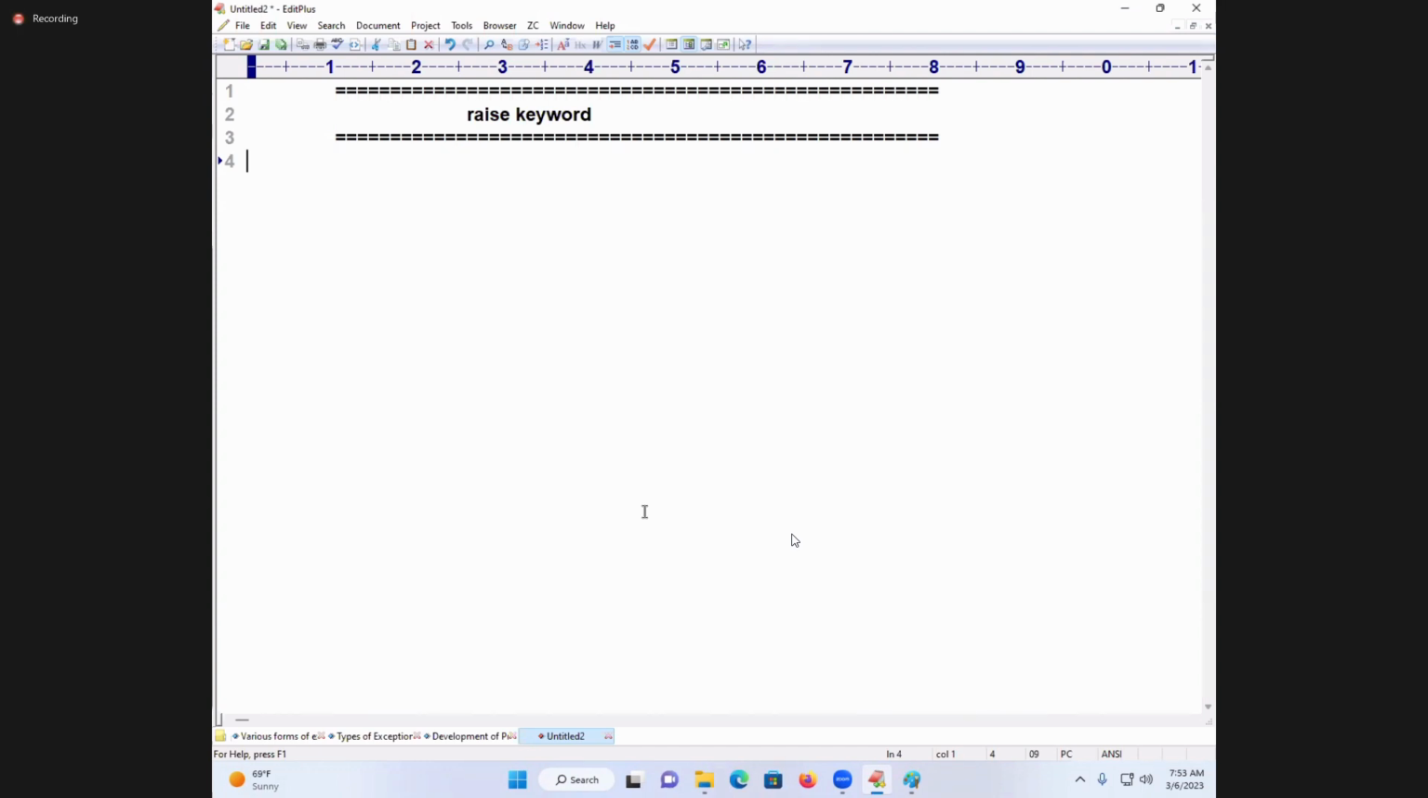Develop a programmer defined exception class for handling a zero division error. In the bracket, division by zero problems. Division by zero problems.